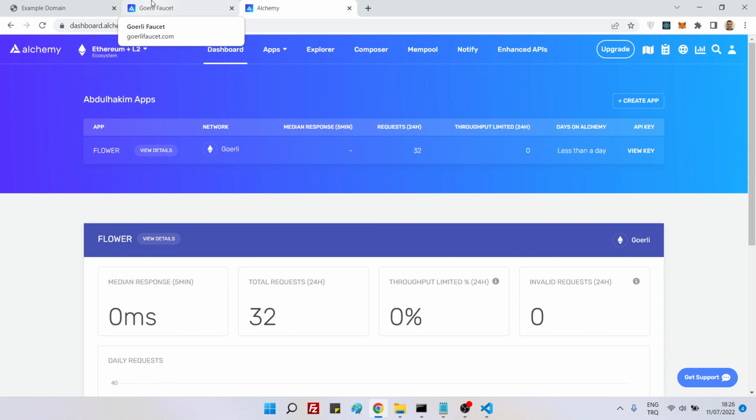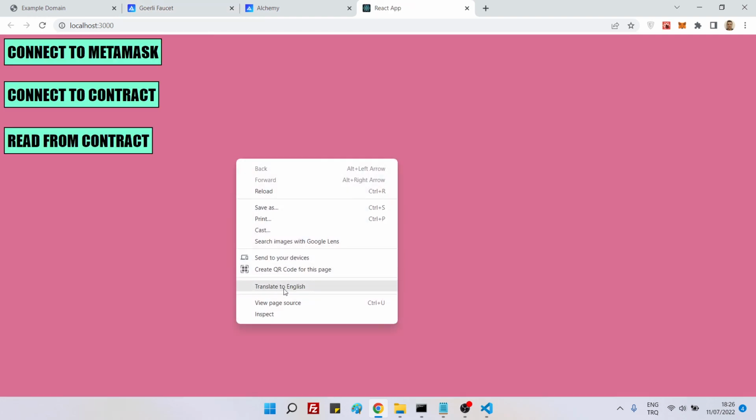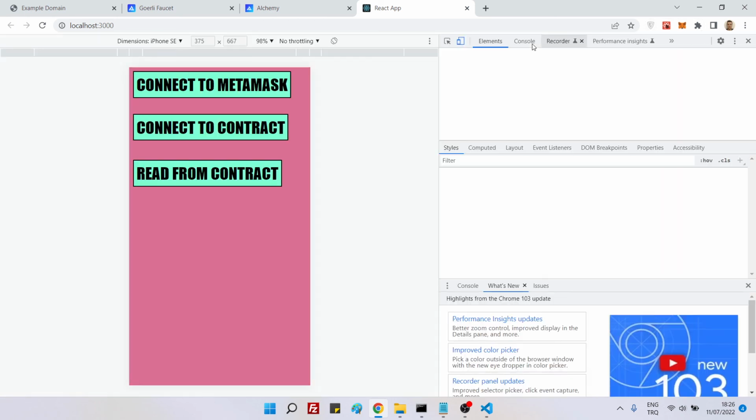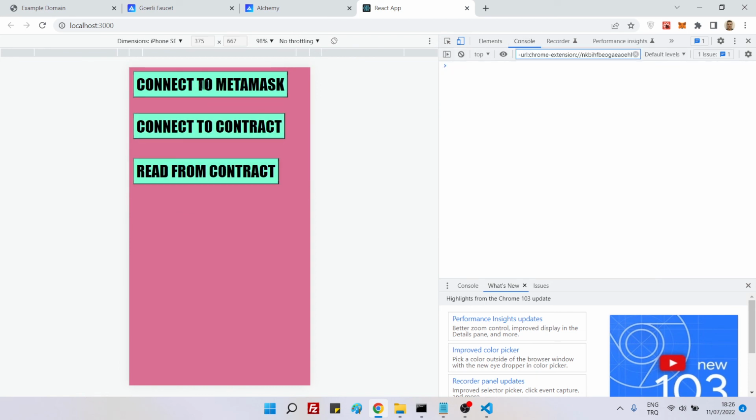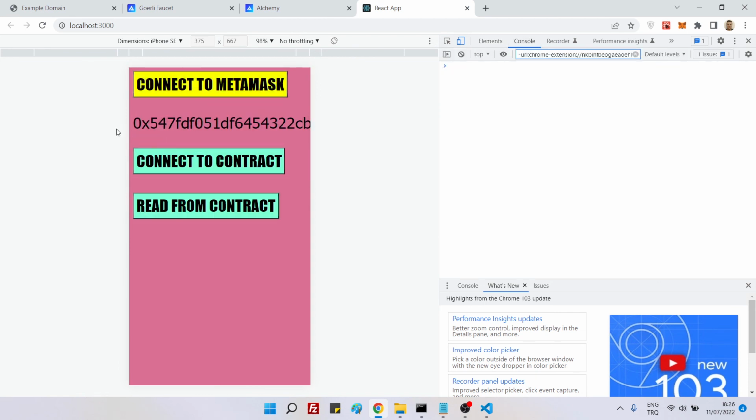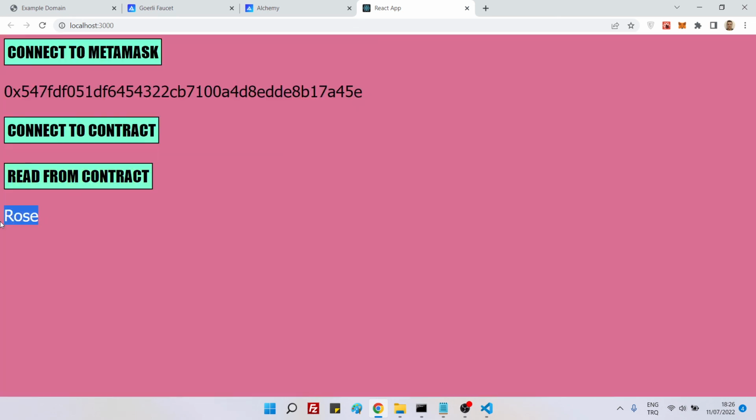I hope this exercise will be useful to everybody. Let's open the console. So now, first thing, if I click on connect MetaMask, yeah, it displays. If I click on connect contract, yeah, it displays. If I click on this read from contract, yeah, as you can see, it's roses. So let me close it. Yeah, this data is coming from the smart contract. So everything works. That was the end of our exercise.